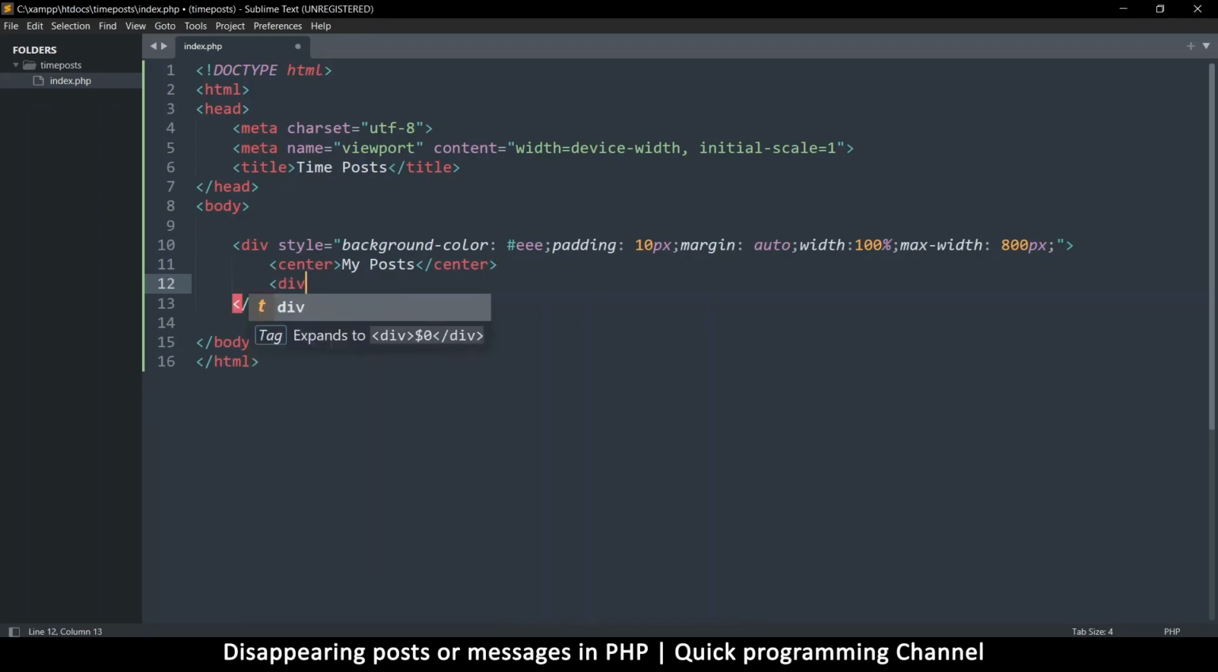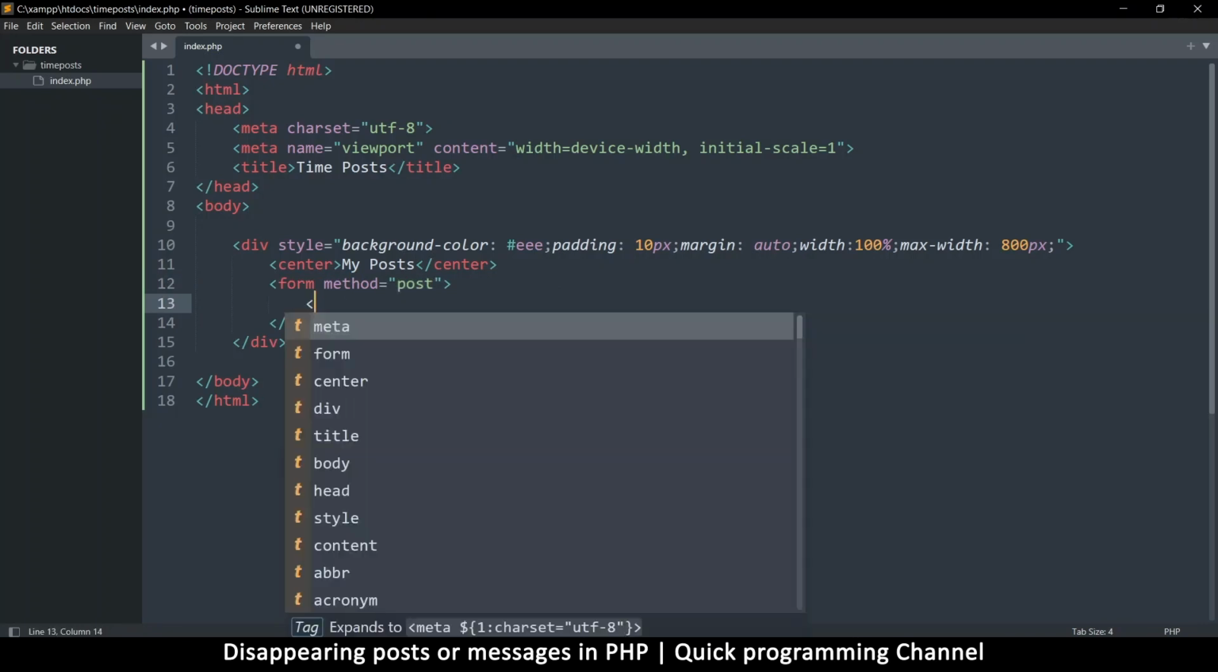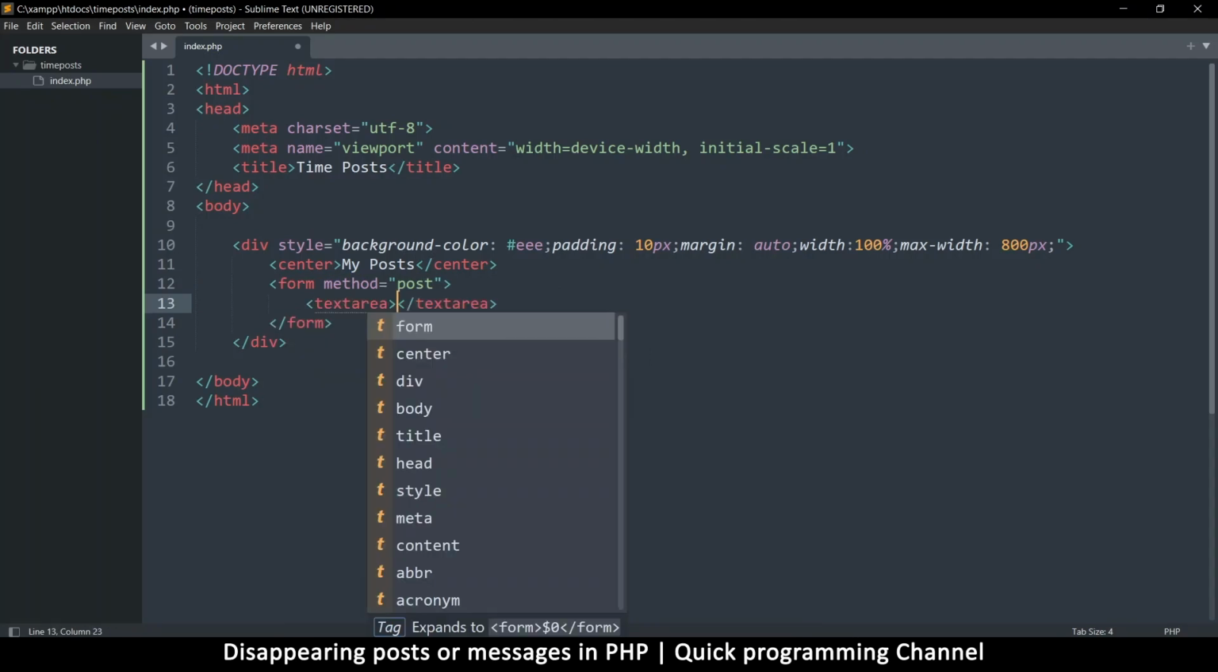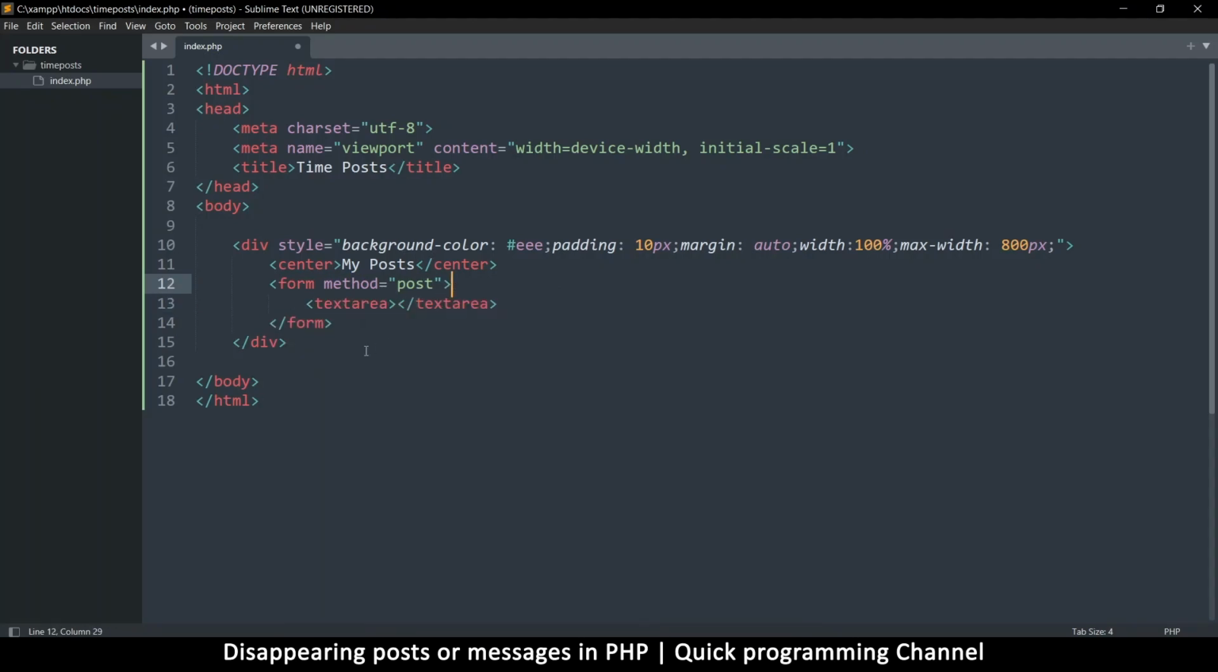And then I'm going to add another div here. This one will be, actually, let's call this one a form. All right, and then let's give a method for our form as post. That's because we are using the post request instead of get request to post here. And I'm going to add a textarea over here. This is where we will put our text for our post.